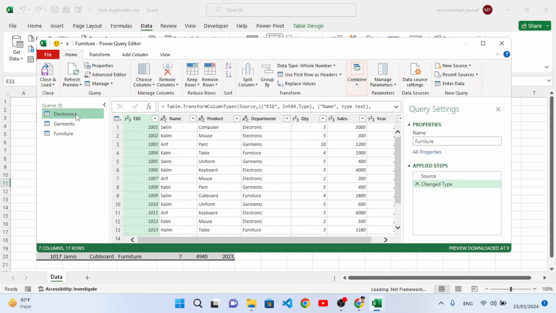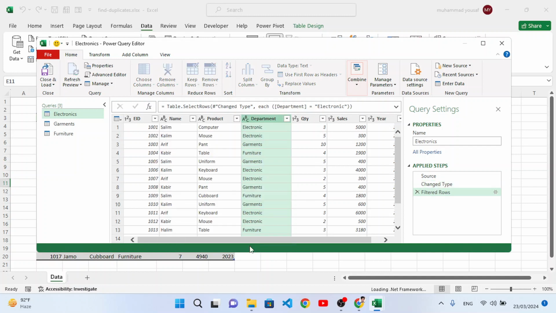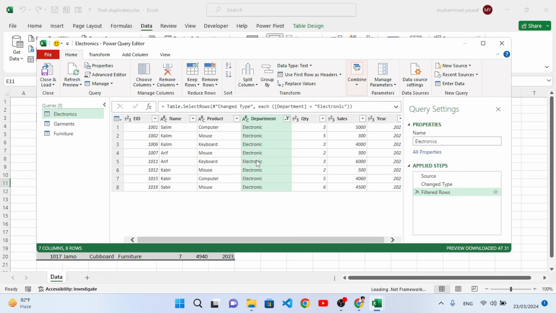Now come here to the electronics. After coming to the electronics, come here to the department column. See this icon on the right side, select that icon, and in the filter area, uncheck Select All and just check electronics. We want to display just the electronics data in this sheet. Press OK. We have just the electronics data.